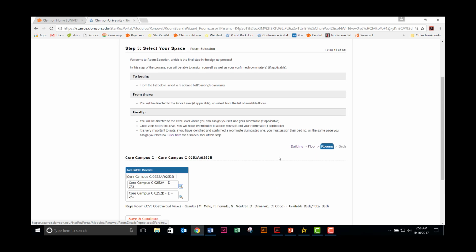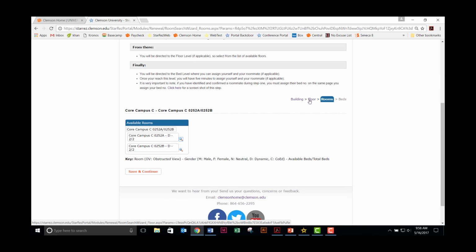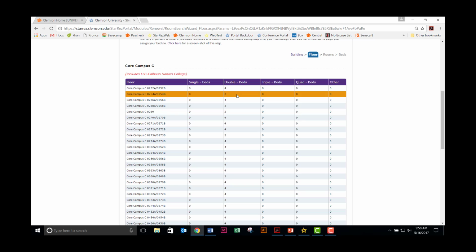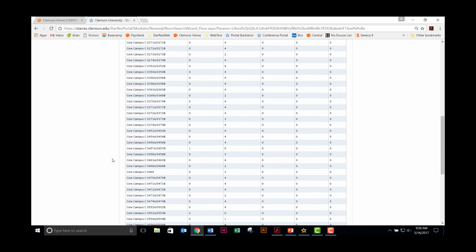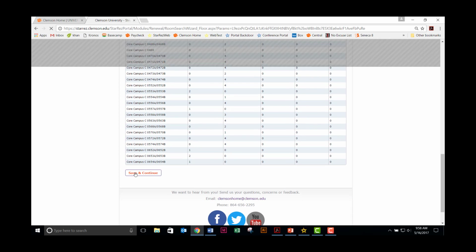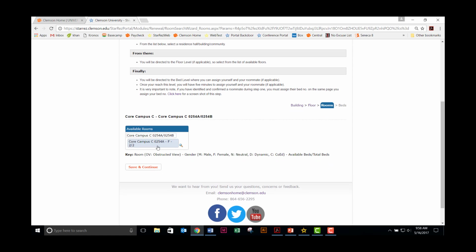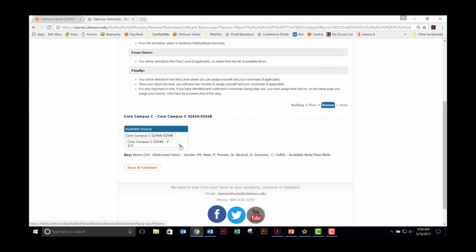I want to assign a suite for Susan and I where we already have some suite mates, so I'll return to the floor page and I'll choose this suite where I can see that there are 2 beds left to reserve. I'll scroll down, click Save and Continue, which will take me back to the room page where I can see the B side of the suite has been filled.